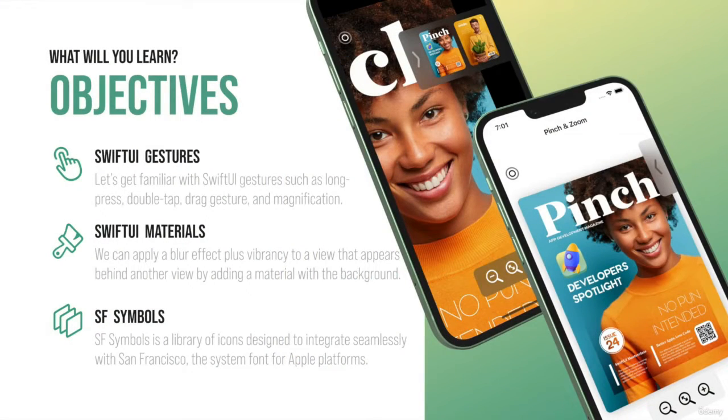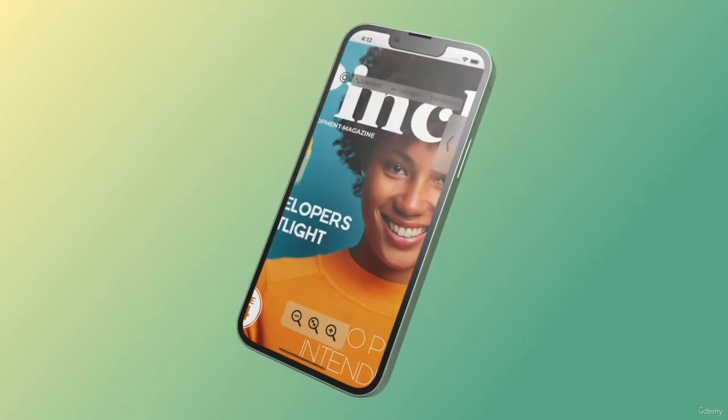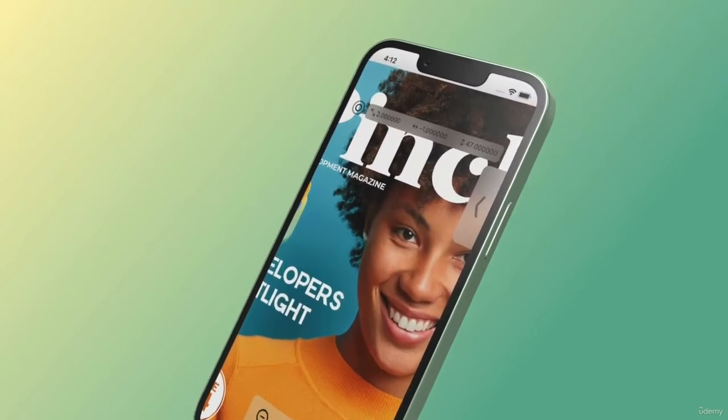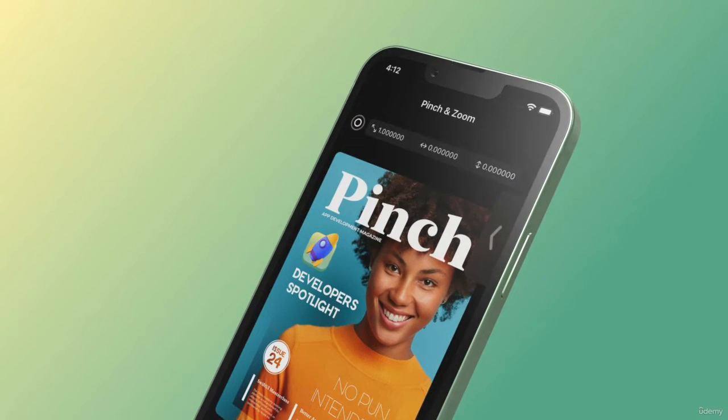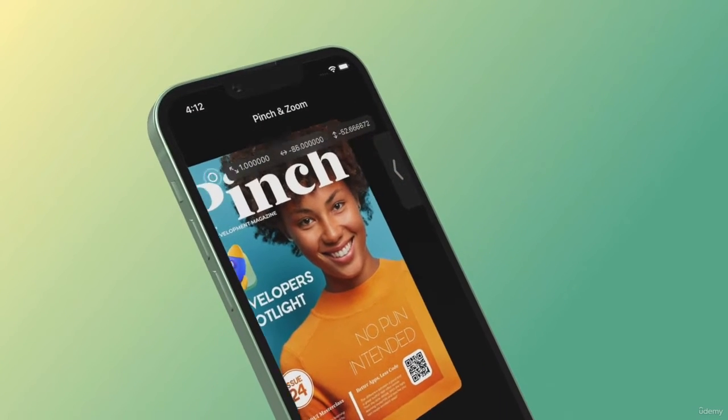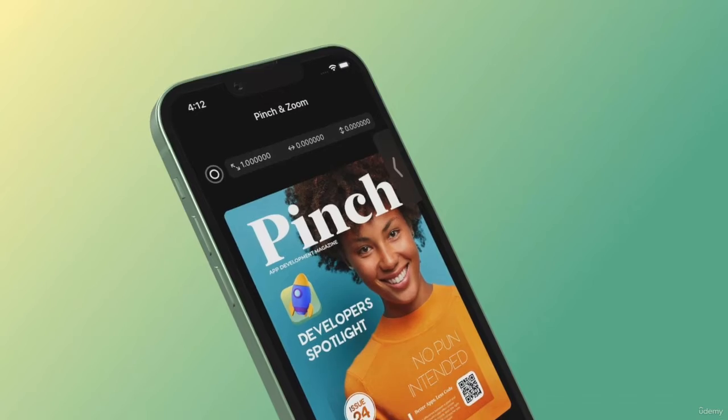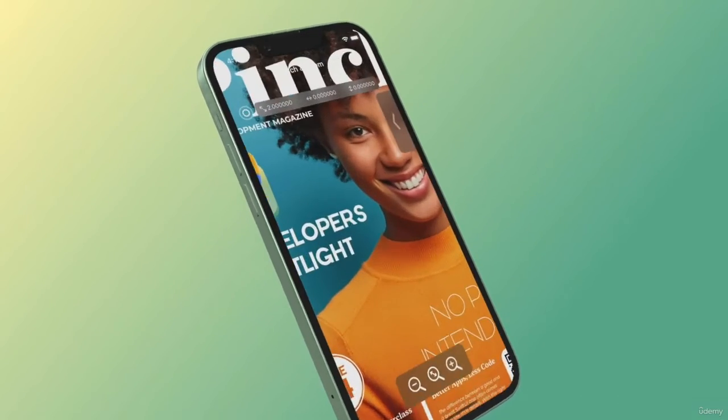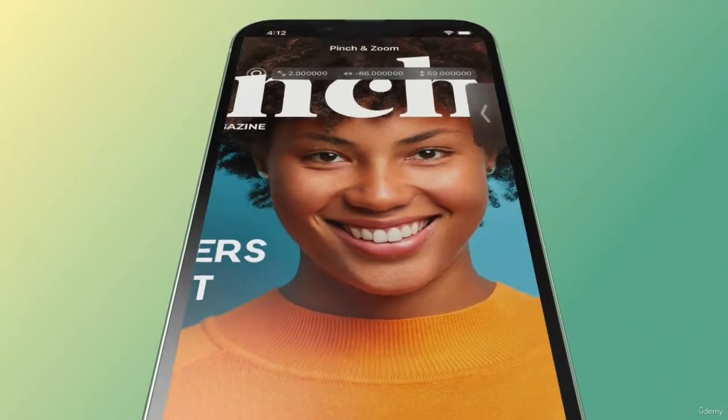well. We can apply a blur effect with a color vibrancy to a SwiftUI view that appears behind another view by adding a material with the background modifier. Also, it's worth mentioning that this SwiftUI material is not a view, but adding material is like inserting a translucent layer between the modified view and its background. During the development, we will use many SF symbols too.